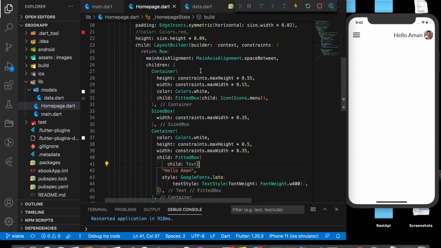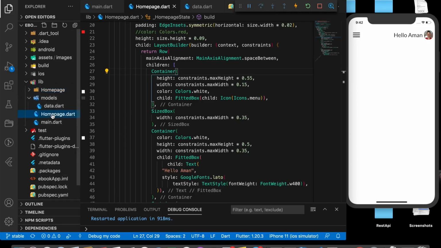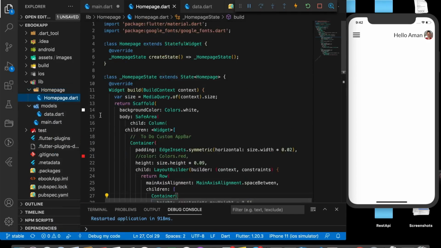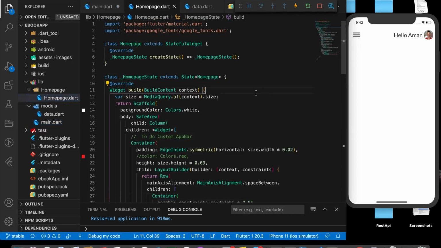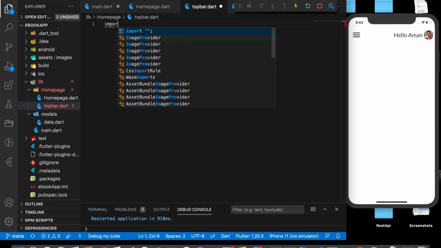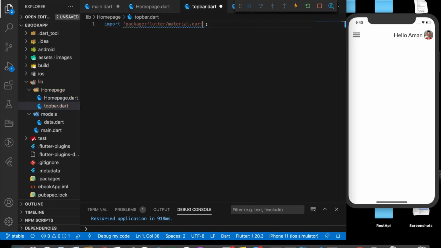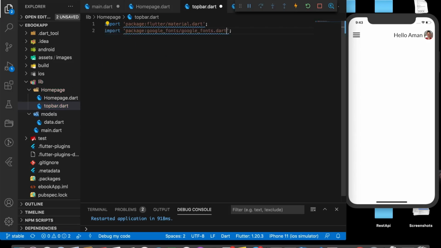So now we will create a new folder, home page. In that we will have the custom app bar that we have created, so that our code looks good. We must create top bar home dot dart. After that we have to do the formalities of importing the packages.